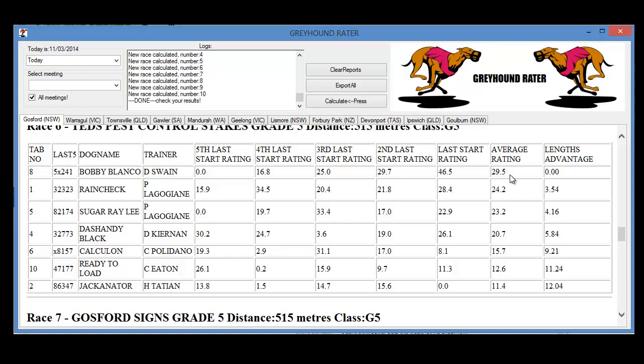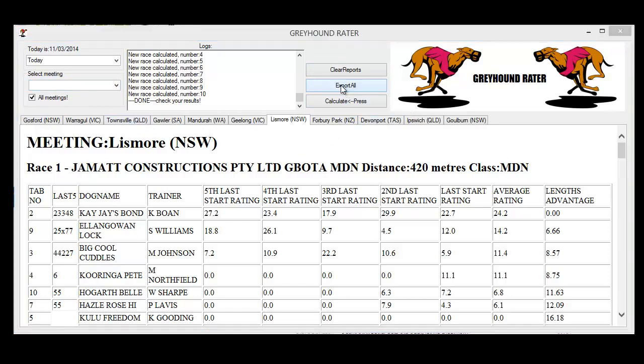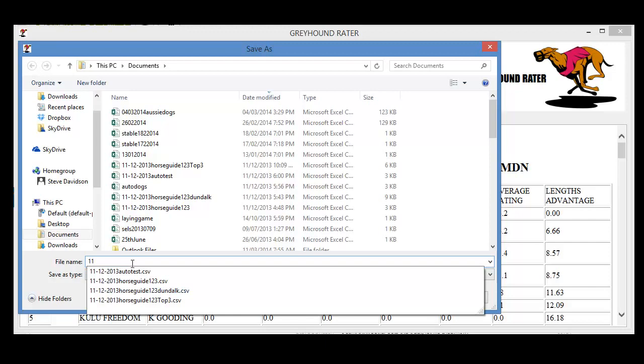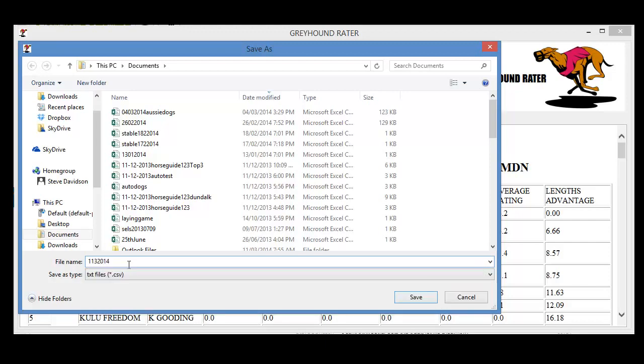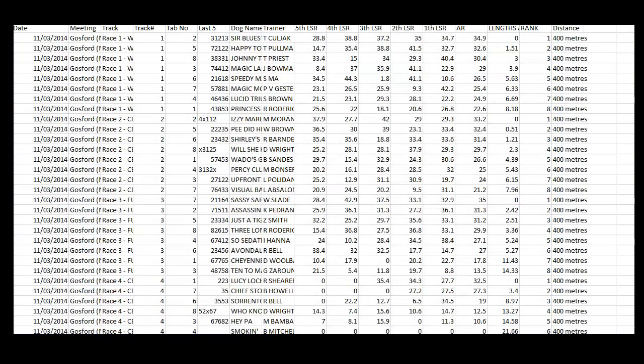So as I said, the tabs are up there. If you only want to do one meeting, you can just use the drop down menu and do the one meeting. These can all be exported. I usually use the day's date and just save them, and then you can bring them up. So let's just bring them up and see what they look like.